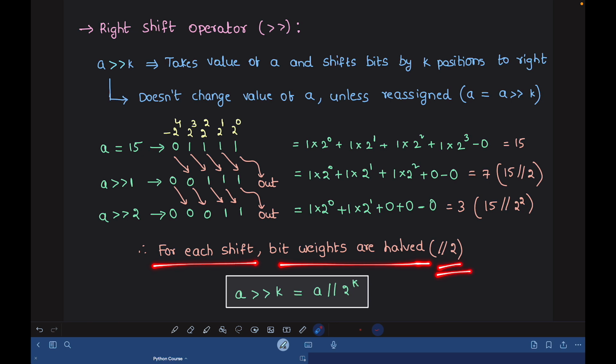So the overall value will also get floor divided by 2 with each shift. Now if we generalize this for k positions, a right shift k will be equivalent to a floor divided by 2 power k. So the simple thing you have to remember is, when it comes to the left shift operator, a left shift k will be equivalent to a into 2 power k. But when it comes to the right shift operation, it will be a floor divided by 2 power k.